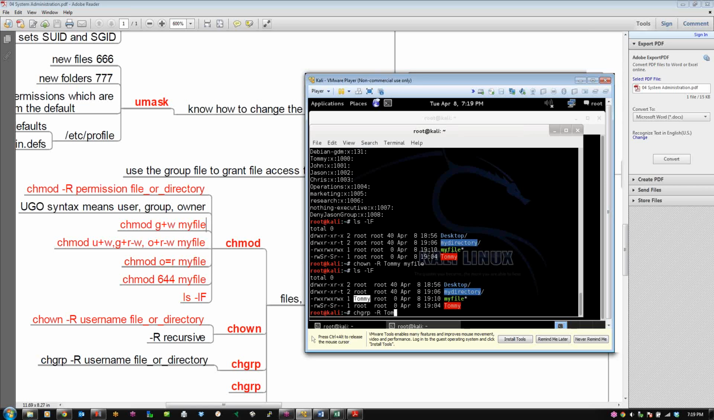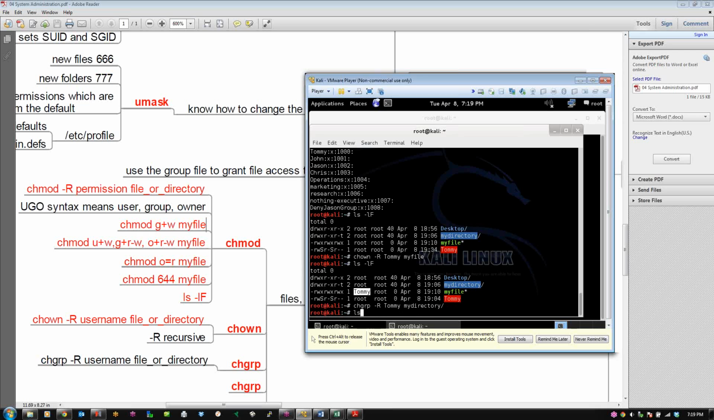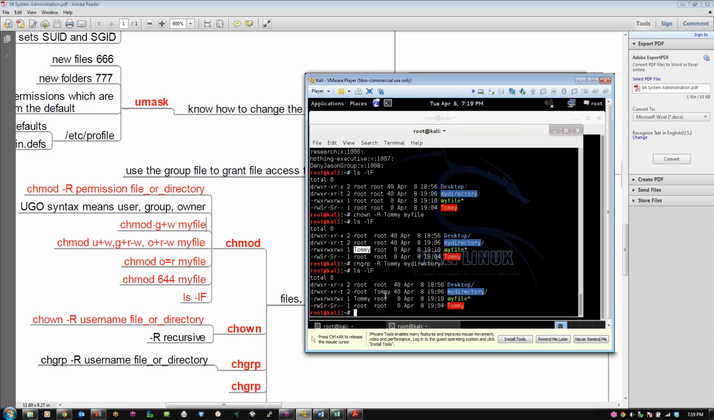The username Tommy. And you can still auto-tab through here, by the way. By any stretch of the imagination, I am not typing this out if I don't have to. So you can tab through to your user. If I wanted to do Jason, as soon as it becomes unique, you can tab through. So we'll keep Tommy here, and then we'll make it to my directory. And then ls -talF. So there you go.